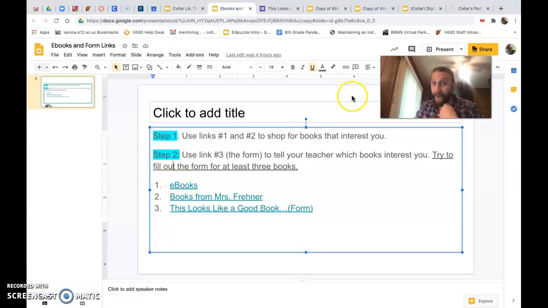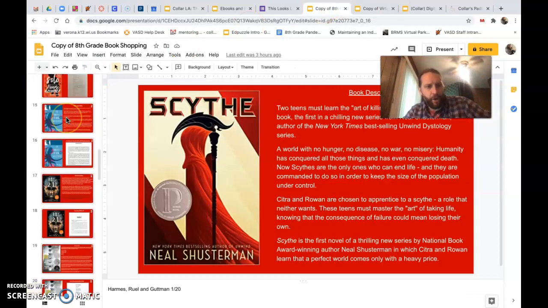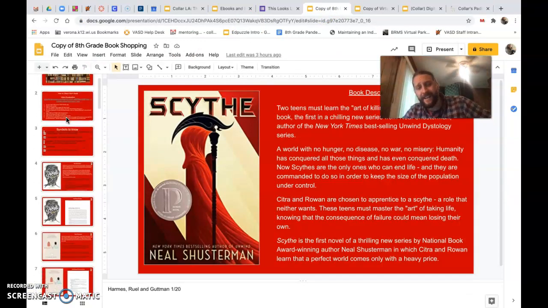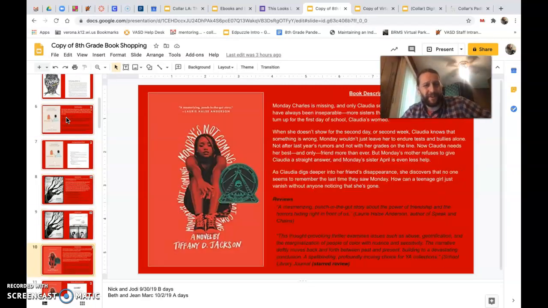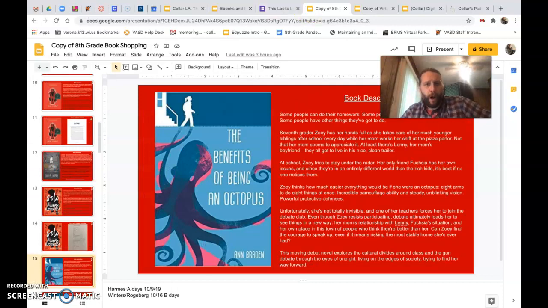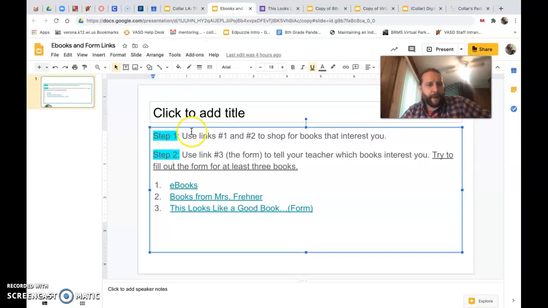That's an app on your iPad, and we'll be digging into that soon. The second thing is a slide called Books from Mrs. Frainer. This is another slideshow, and this is basically the same thing. It has previews of different books, but this one goes into more detail. This one will show you reviews and usually the first page of it. So that's step 1. Use links 1 and 2 to shop for books that interest you.